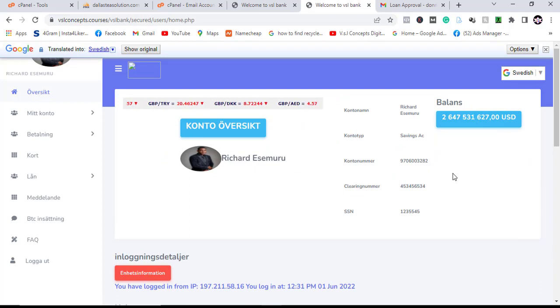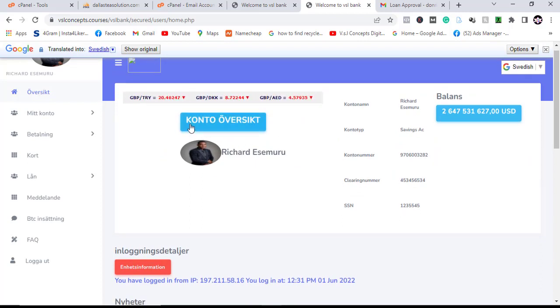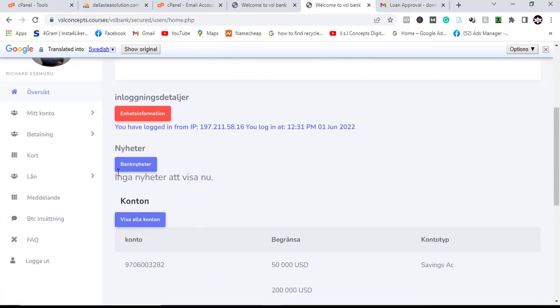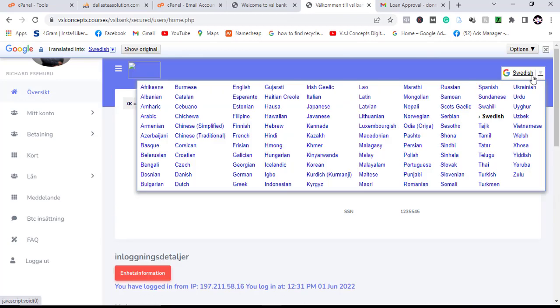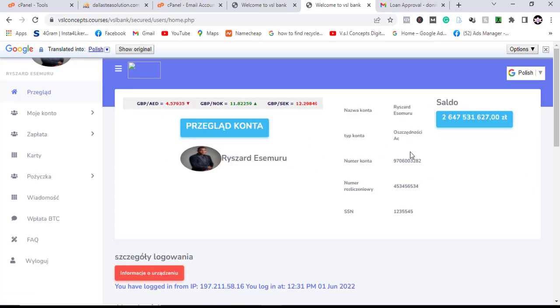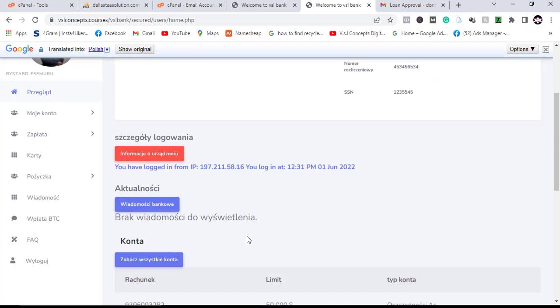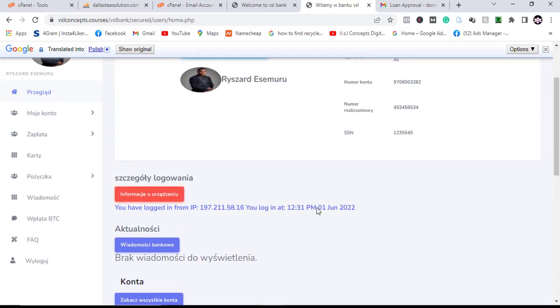Automatically we are going to see that the site has been converted to what? Swedish language. Can you see? Can you see all of this? It's now Swedish. Now let me choose another language. Let me choose Polish. Automatically you see that it has also been translated to Polish. So no matter the country where clients are, where we have customers, they can actually set up their profile and it will show in their language.